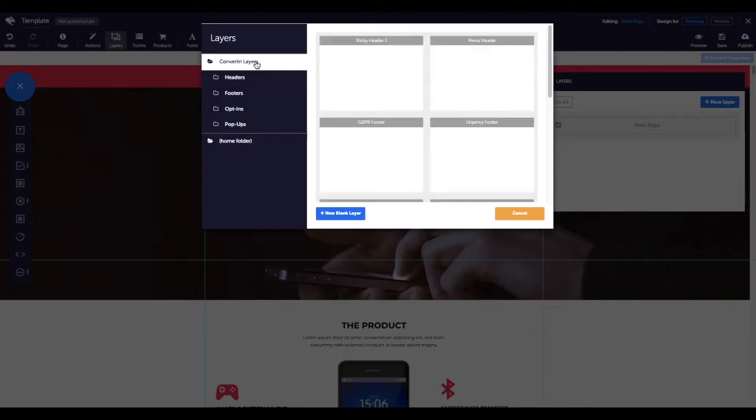Here in this folder, we can see Convertri's layers. These are layers that we've created for you just to make things a little easier, because there is a set of main basic layers that people tend to use. So there's headers or footers, for instance. This one is a sticky header, which is a countdown to an event, which is a great way of getting someone to feel urgent about signing up or buying your product.